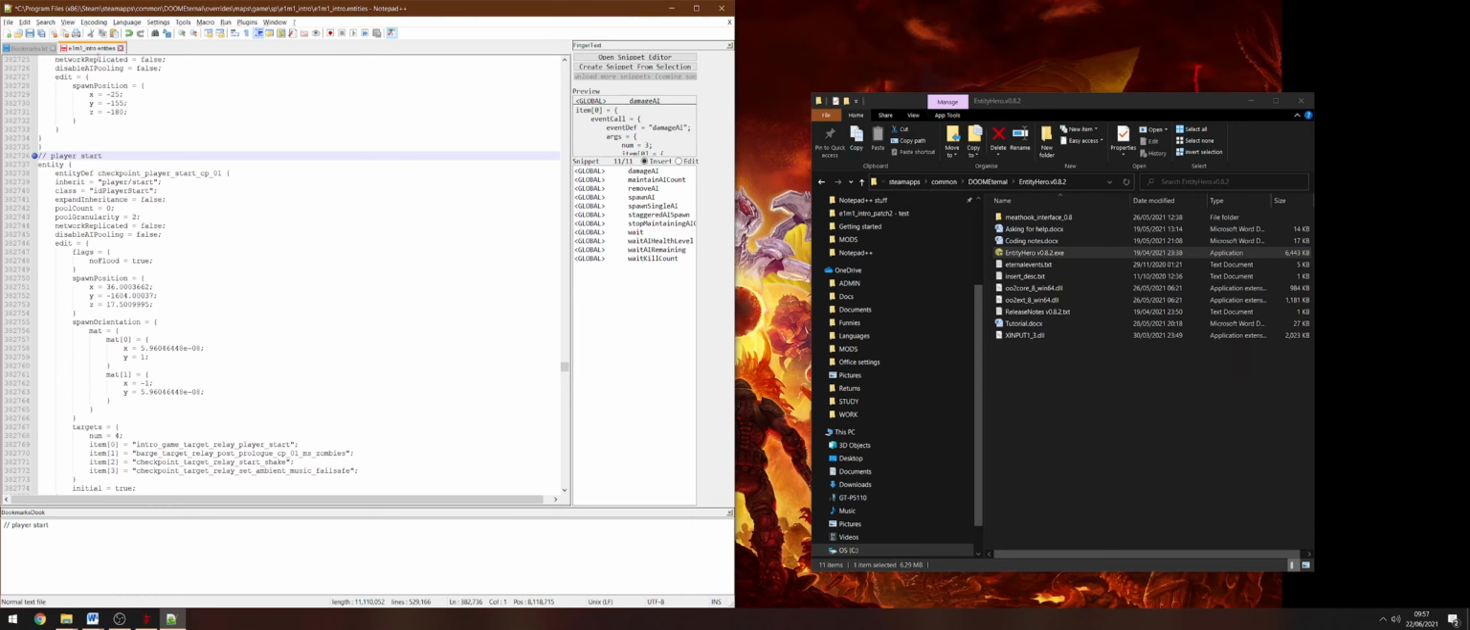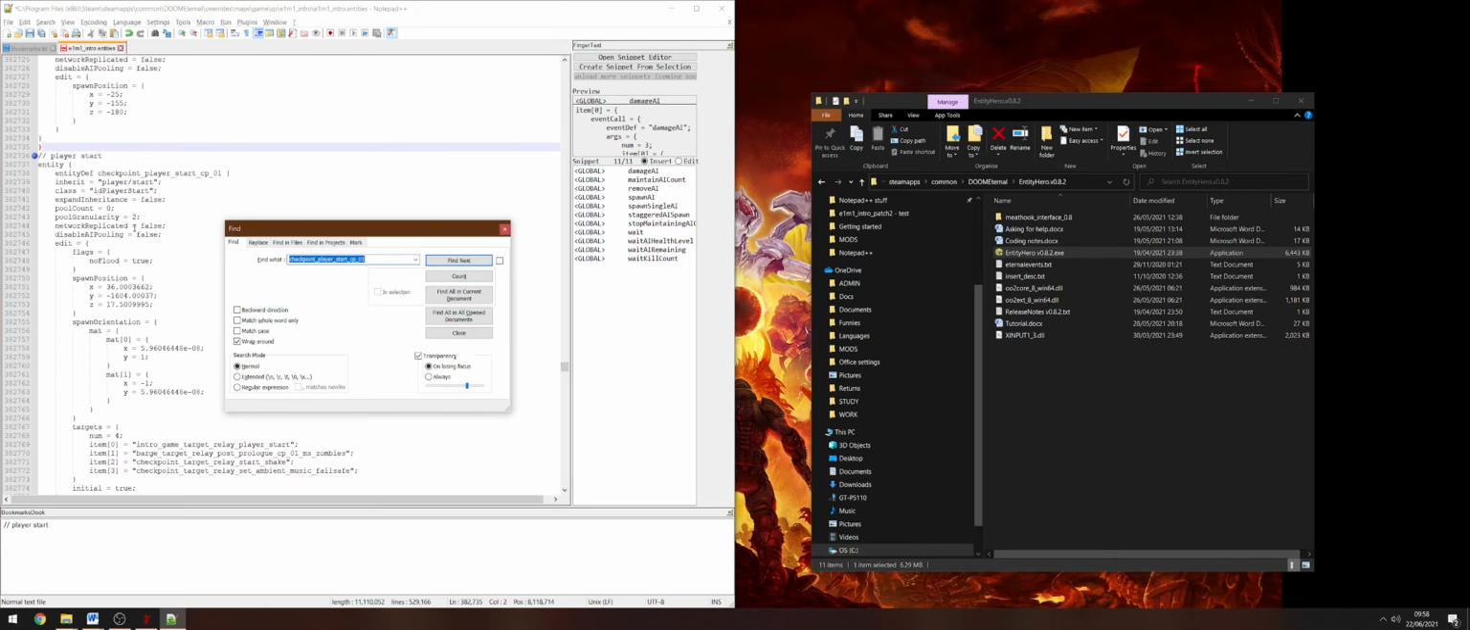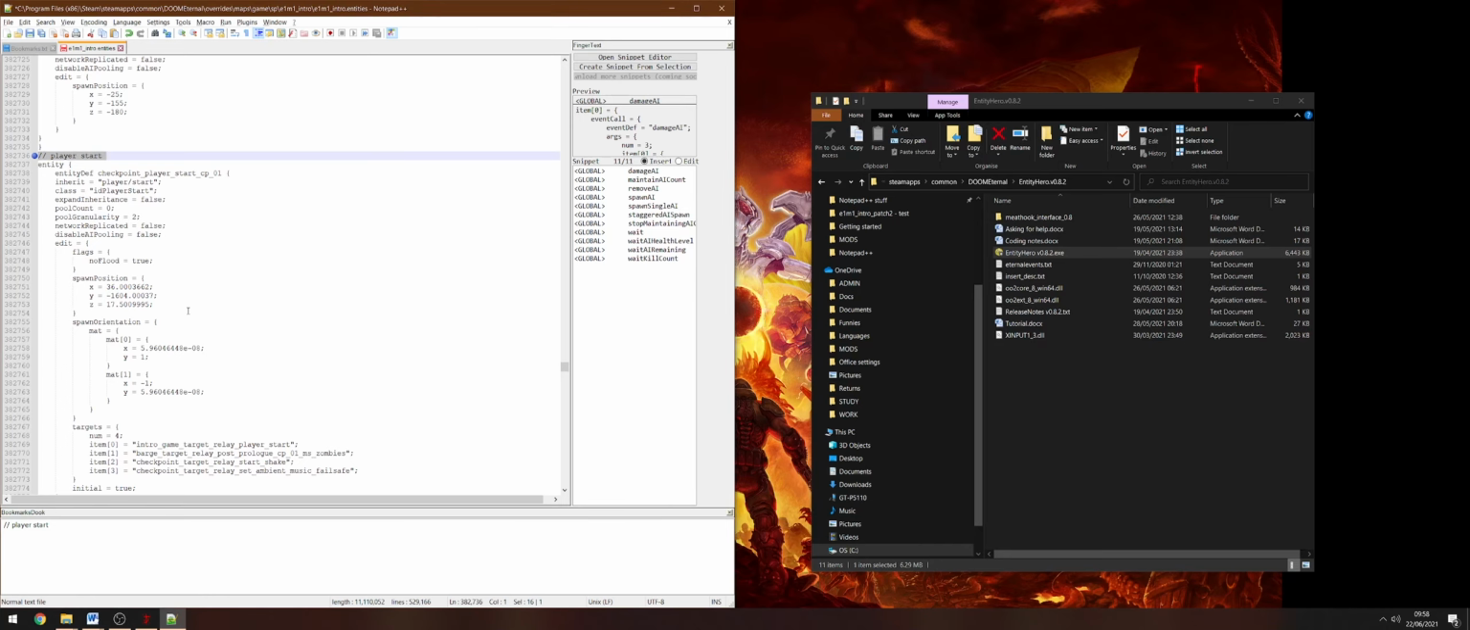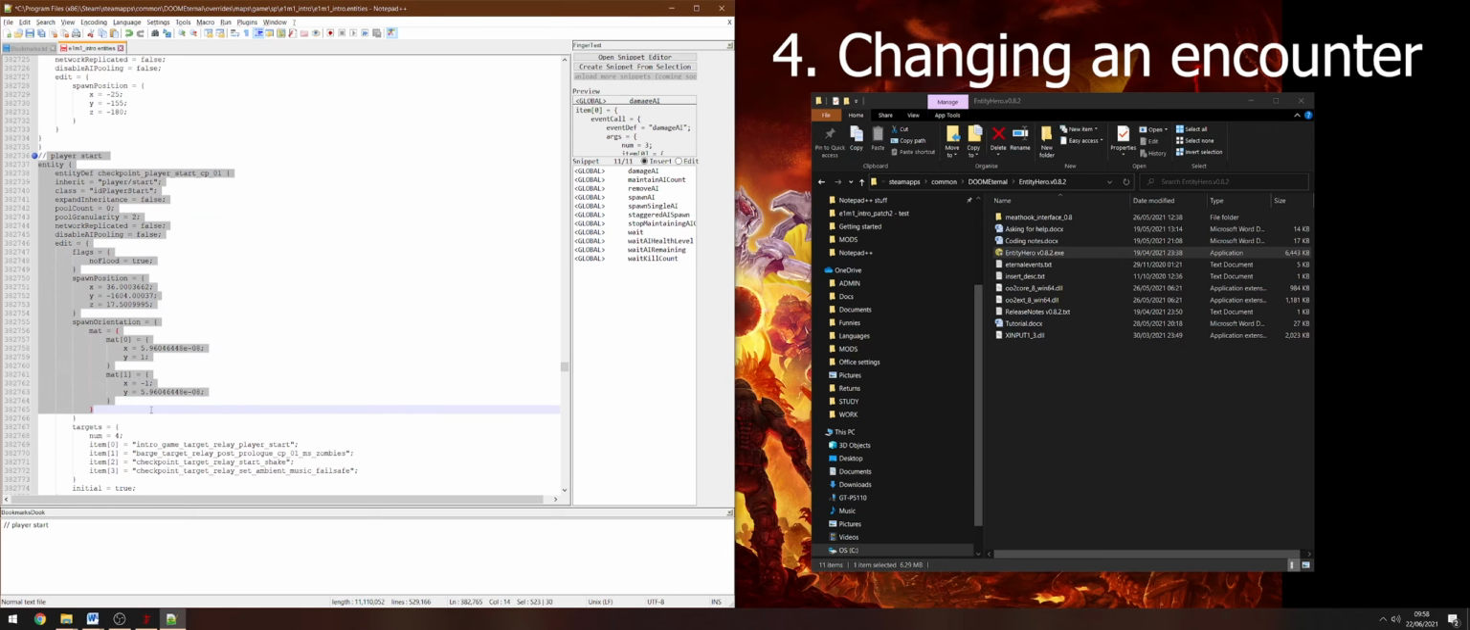As you may remember from before also, if you close down the document, the bookmarks from Bookmarks Duke will be forgotten. So the way that I make permanent bookmarks is by using the slashes, because this way I know that I always call the beginning of the level player start, and so I can just search player start and it'll take me right to that code. So this is really useful, something else you should do. Right, so now we know where the player start is. Now I want to change an encounter.